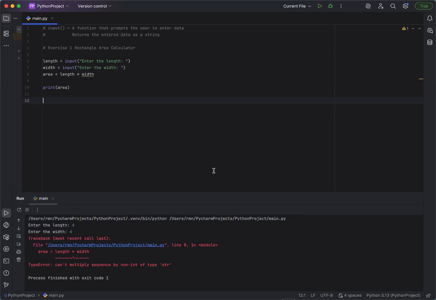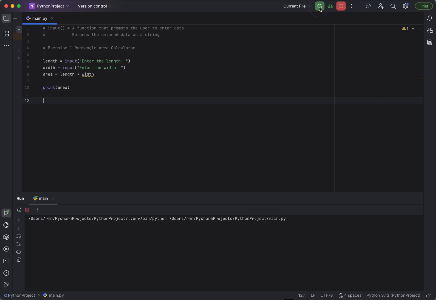Today I'm learning about the input function in Python, and basically that is a function that prompts the user to enter data, and then it can return the entered data as a string. At least that is the default behavior. Now, just ignore this for a moment, and let's just run it again.